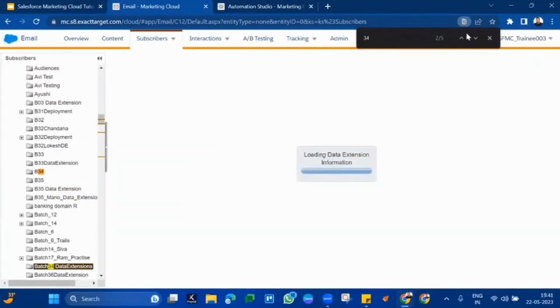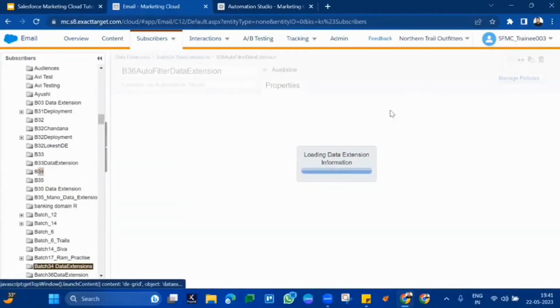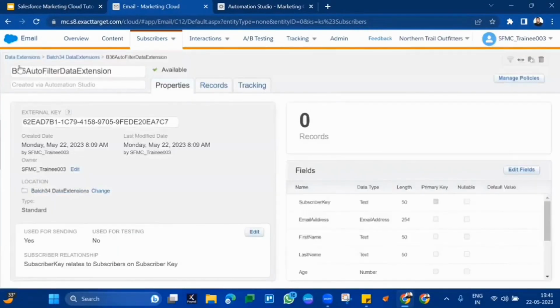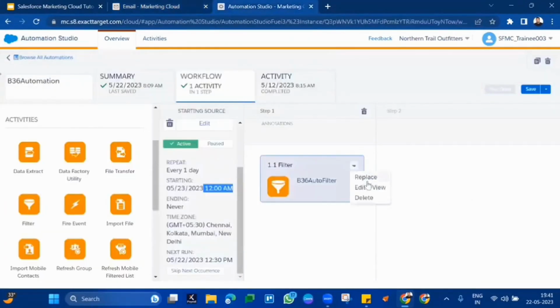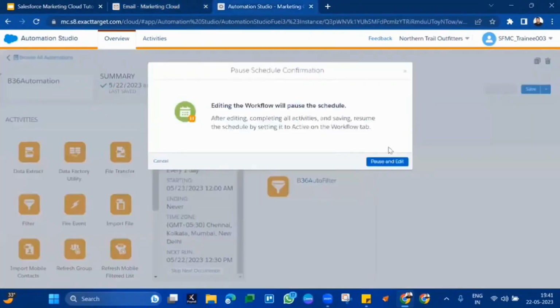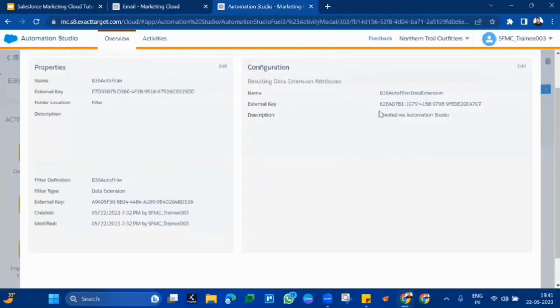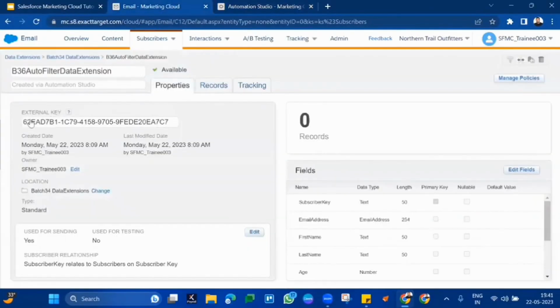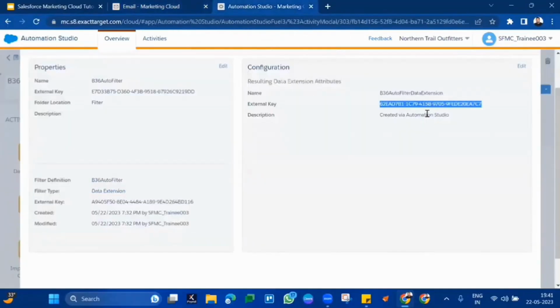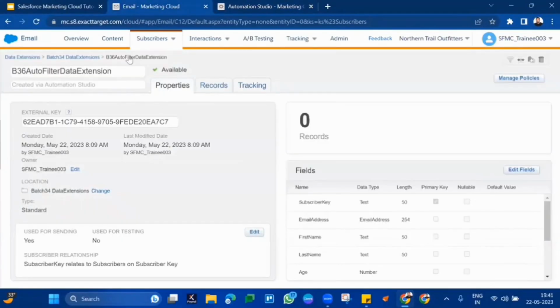You click this data extension. Once you click it, you see the name which you have defined in Automation Studio is present. The external key is auto generated. You don't have to touch the external key, it is a system generated value. And the description was created via Automation Studio. You see the description available here.